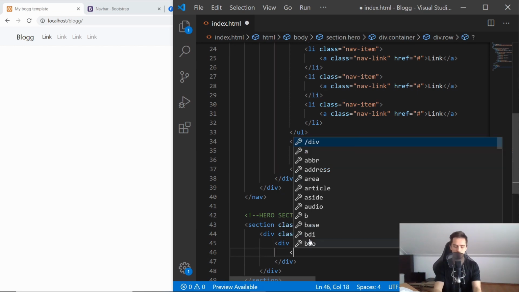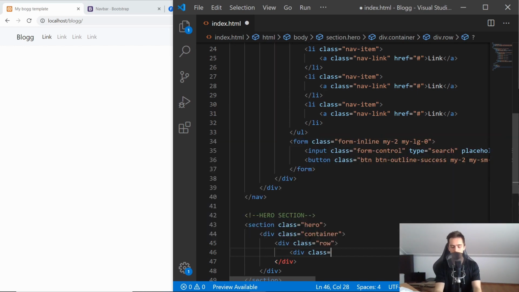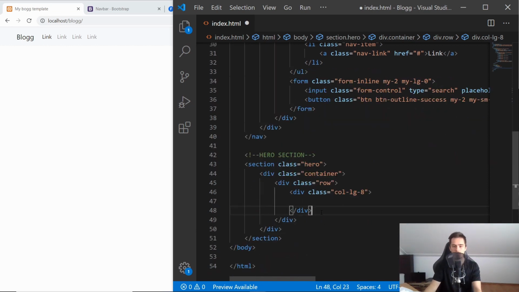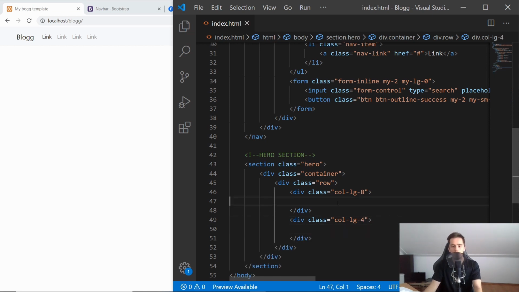So for example, we want to create a new div, and this one will have col-lg-8, 8 of those 12 pieces. So it will take 2/3 of our screen, right, of the available space. Cool. And then what is left? Well, we will just have the div with the class col-lg-4, and this will be the rest. Okay. Cool. That's pretty much it.